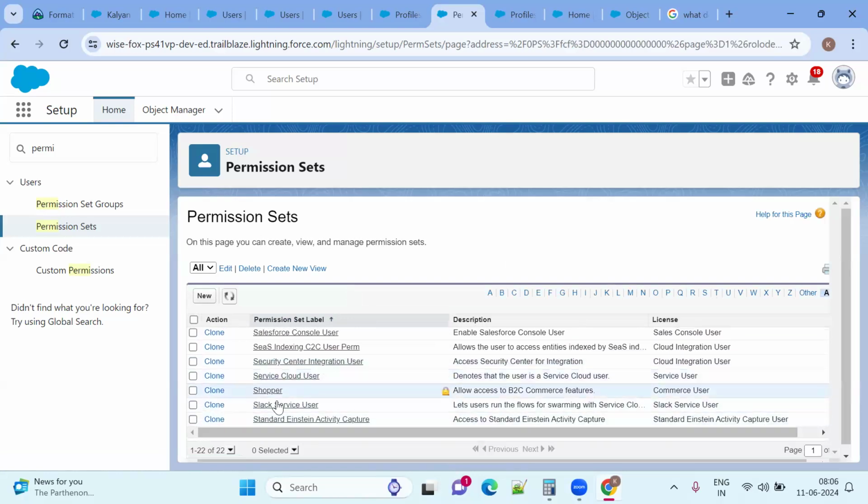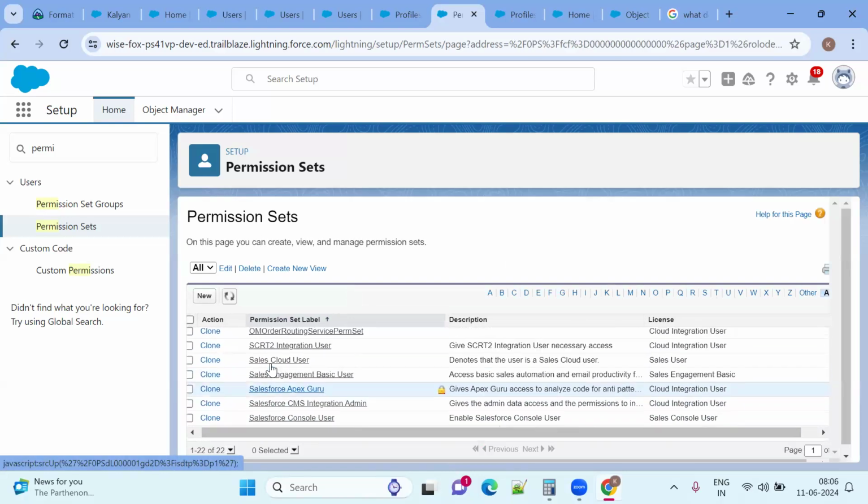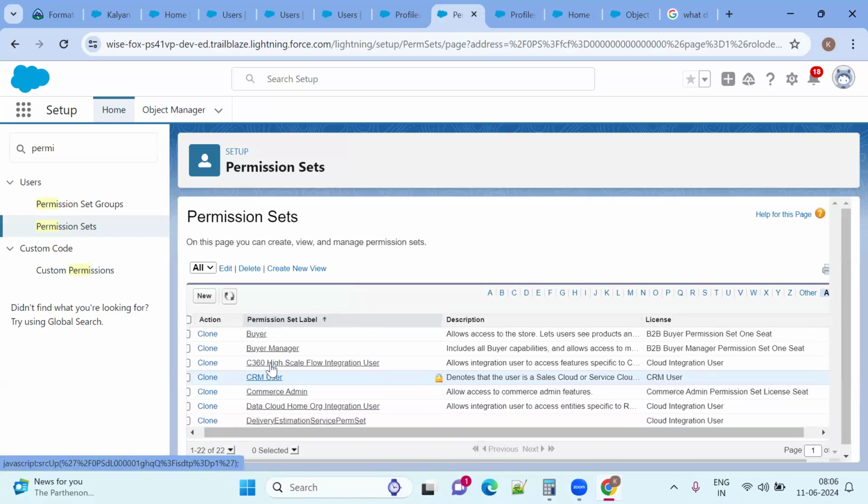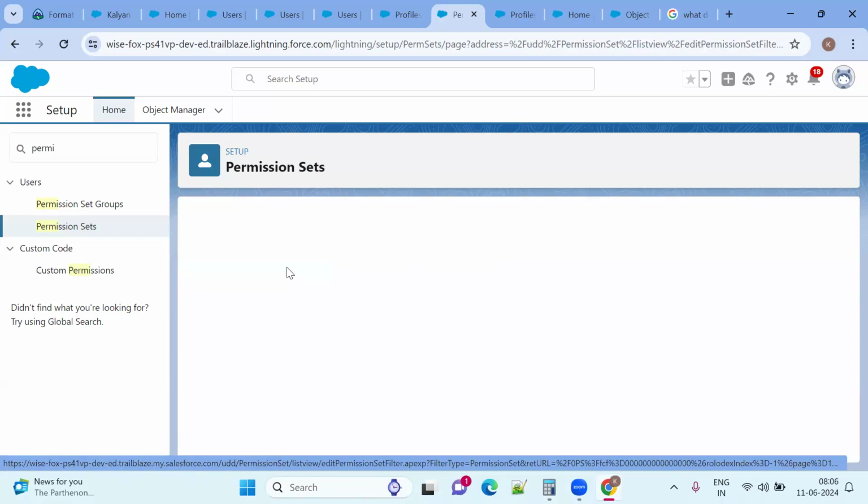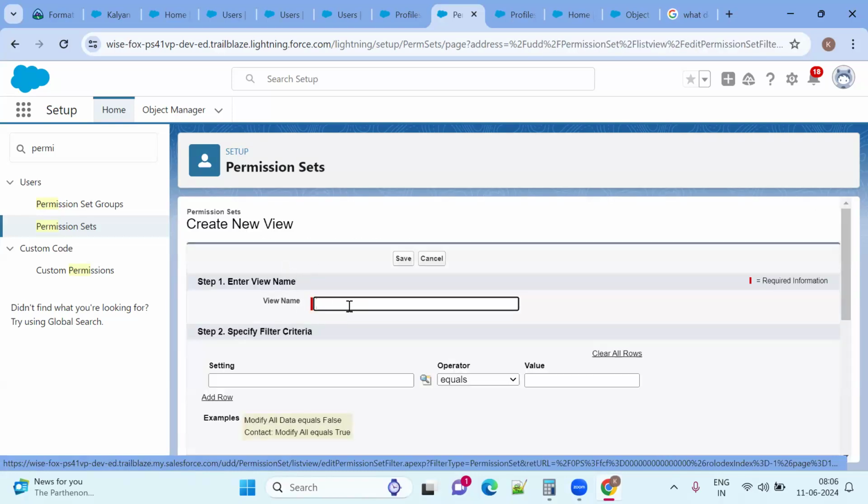Salesforce cloud user. App service user license. Okay. We'll create a new permission set. Create new, enter view name.